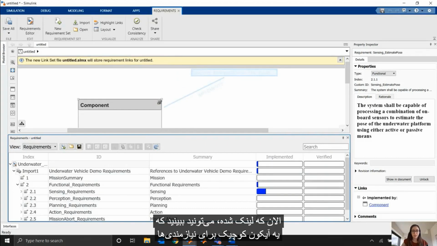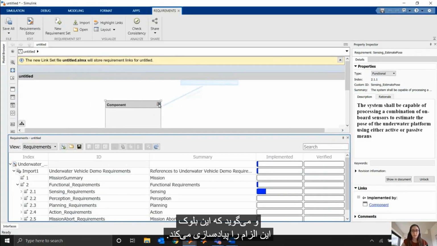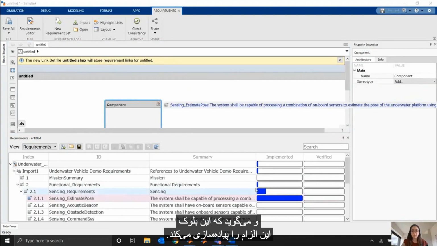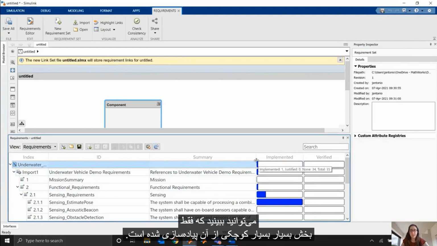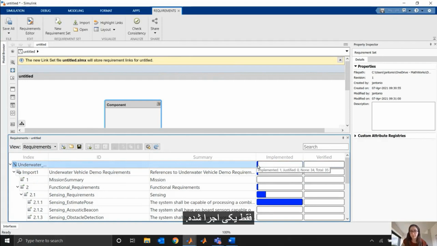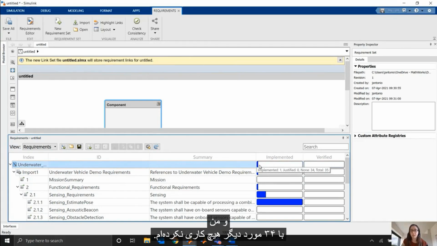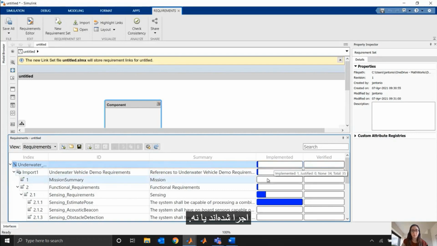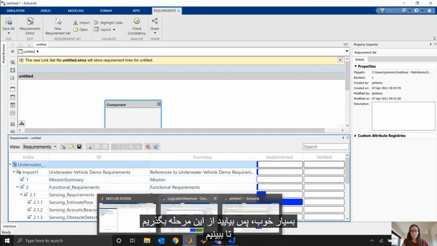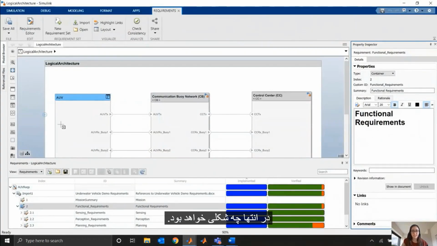You can see that I've got a little requirements icon here and it's saying, this block implements this requirement. You can also see that my implementation bar just jumped up here. So this requirement is now fully implemented because I've attached it to something. But if we take a look, these bars are kind of cumulative. So if I look at my very top bar of all my requirements, you can see it's just a tiny, tiny amount implemented, just one implemented, and I haven't done anything with the other 34. So that helps me keep track of my progress as I go of how many of my requirements have been implemented or not.